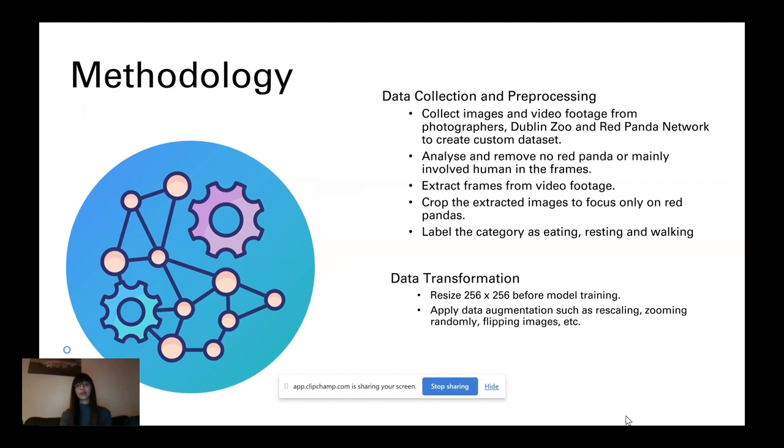The second part is about data transformation. The extracted and cropped images are resized into 256 by 256 before modeling. In this step, data augmentation is also applied, such as rescaling, random zooming, flipping images, and many more augmentation methods, so that the data are transformed into various forms, and it can also reduce overfitting.